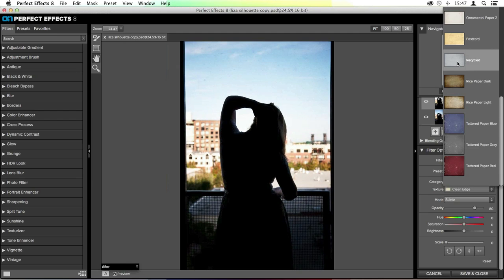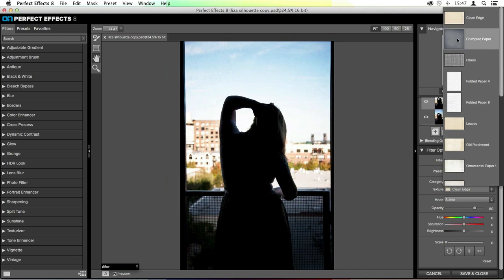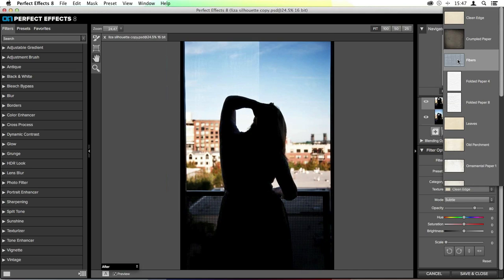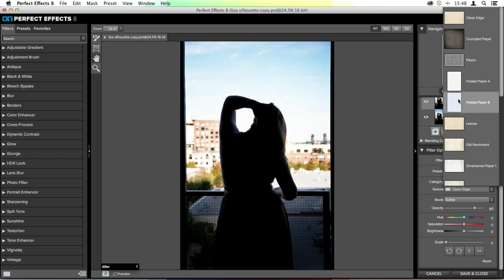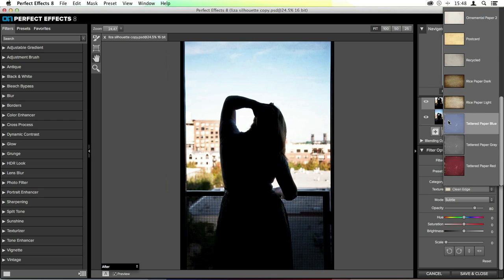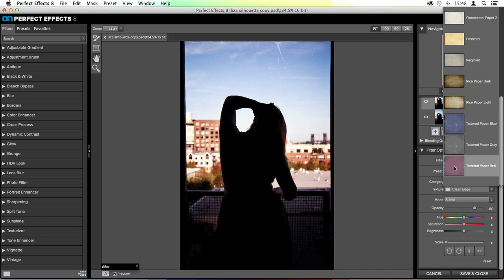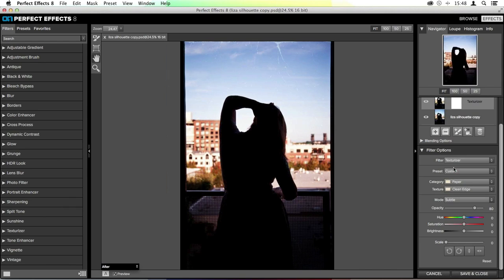And I like the ability to be able to access that because then I don't have to worry about clicking and then waiting and clicking and waiting for it to load. So I just scroll through until I find one that I think looks really cool. And underneath the paper category, we have everything from very basic things like folded paper to ones that have kind of cooler ornamental patterns on them to very simple, just subtle textures. Now I'm going to go down and choose this one called Tattered Paper Red.